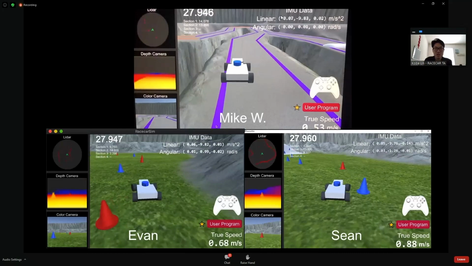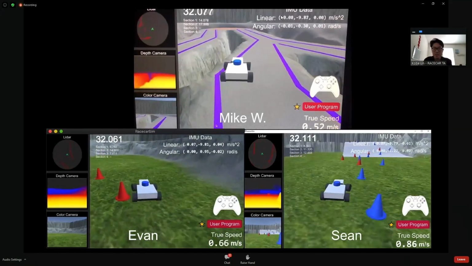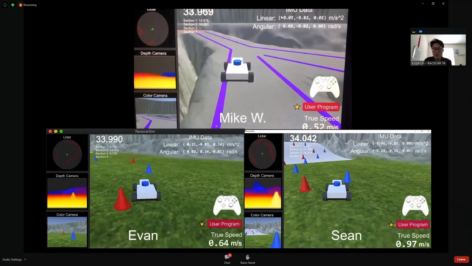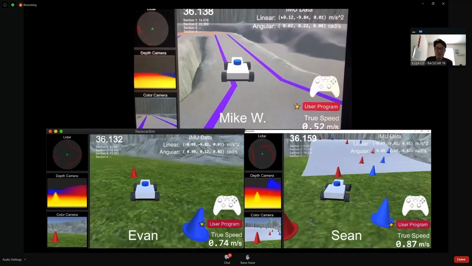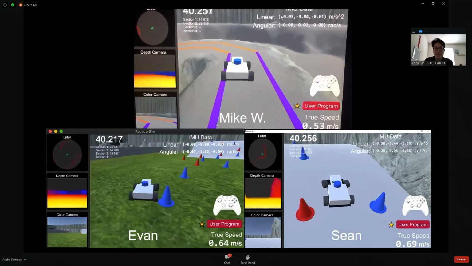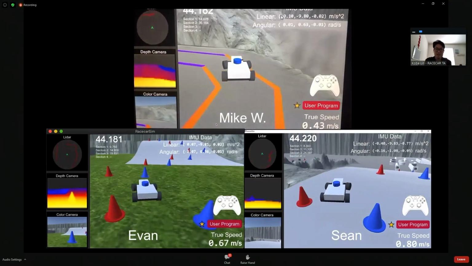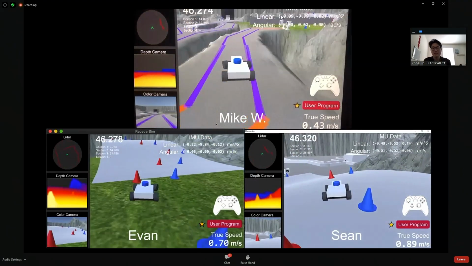And it looks like Sean and Evan are successfully weaving in between the cones, being able to avoid incurring any time penalties as Sean enters into the gated cones while Evan is right behind him. Mike is heading up into the turn around the cliff. Is he able to stay on? Yes, looks like he is successful.